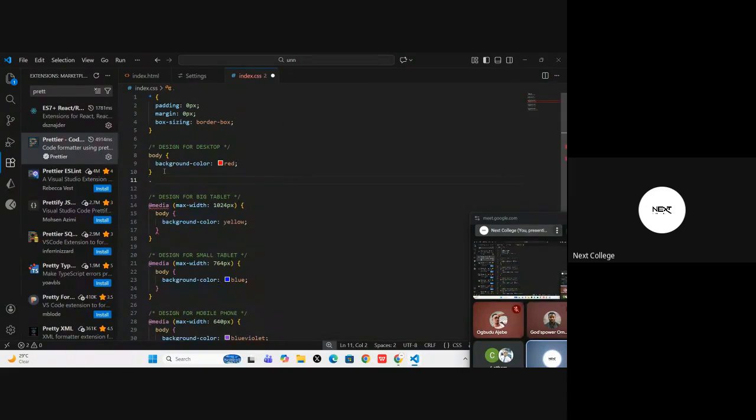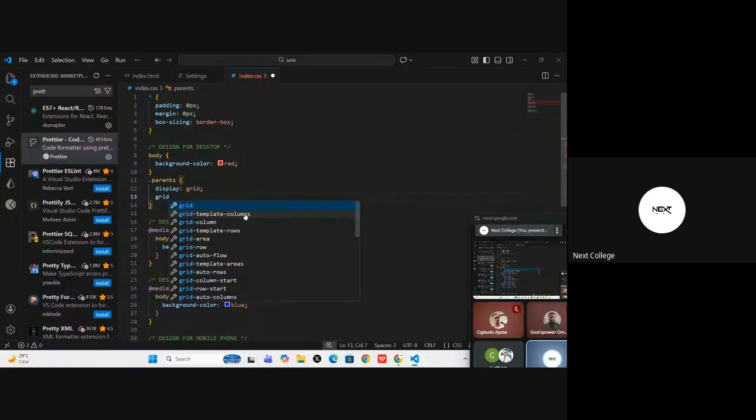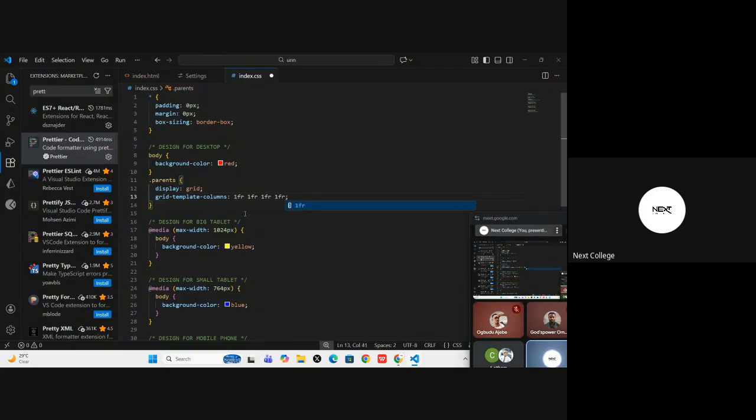So I'm going to have dot parents here. You can see I'm doing it within the design for desktop. It's not inside our tablet or our mobile for now. Here I'm just going to give it display of grid, and grid template columns of 1fr, 1fr, 1fr, 1fr. This was taught in former classes, so if you are not there, just go to our YouTube channel. You can watch all the display property, both flex and grid.